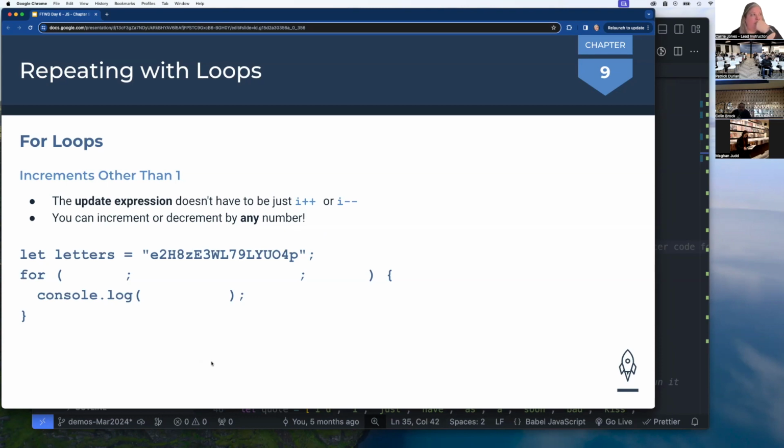We've got let i equal 2. Yeah, that's where we want to start. So we make i 2. So we can use that index first. Okay, then I want to go through the entire string. So I can just say, let's just do the whole thing. i is less than letters.length. That's fine. But how do I tell it to update? If I want to do every 3 letters, what would I do?